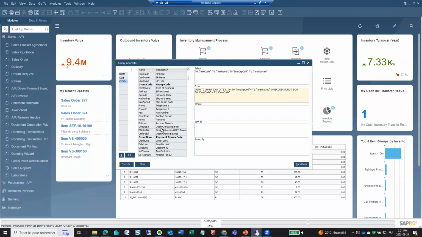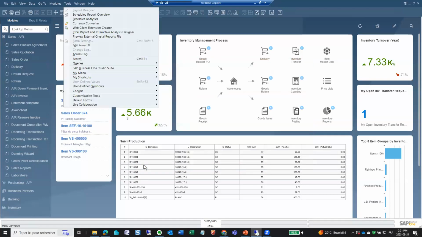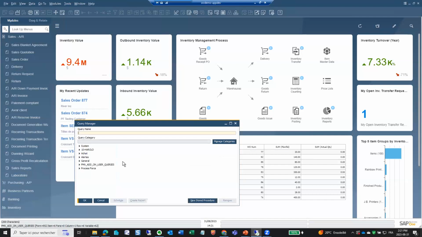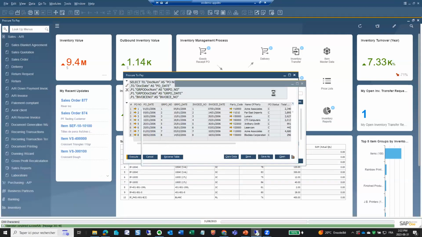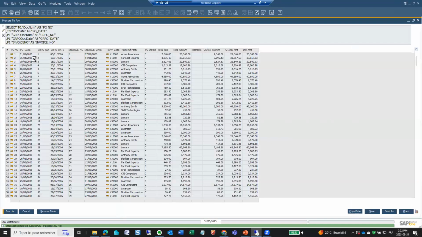Let's do something about queries. Let's see what I have as a good example. Let's say I run this report here. It's called Procure to Pay. I have a bunch of lines, a bunch of data, some totals and stuff like that. But what I would like to see here, which would be fun, is to get the full amount of this column.